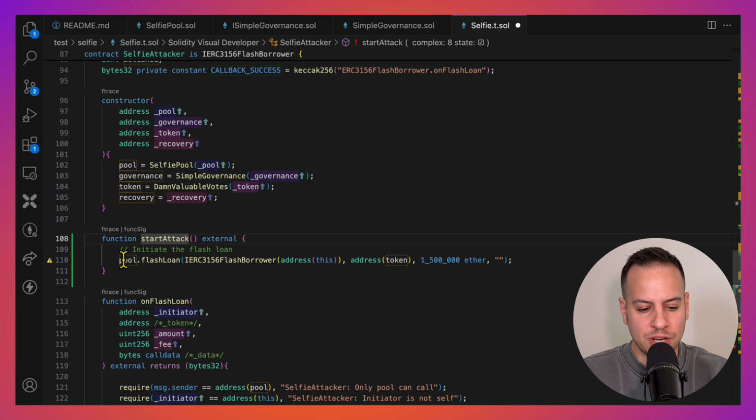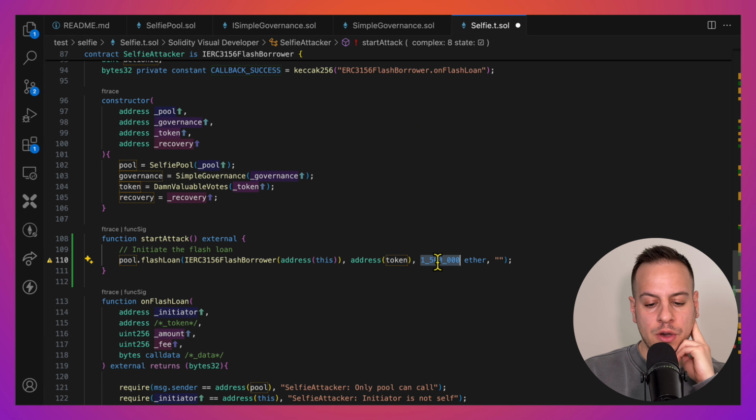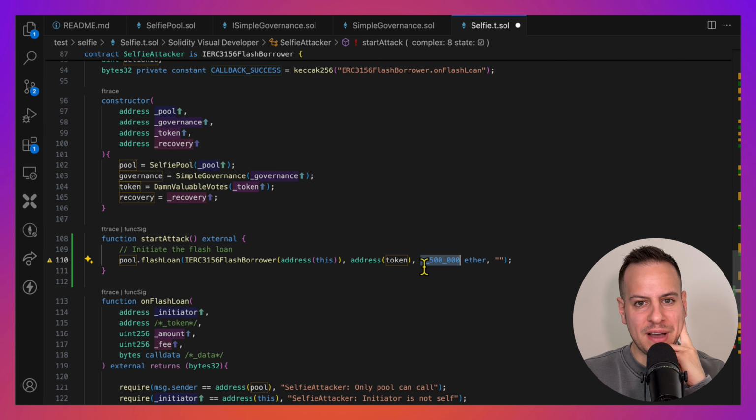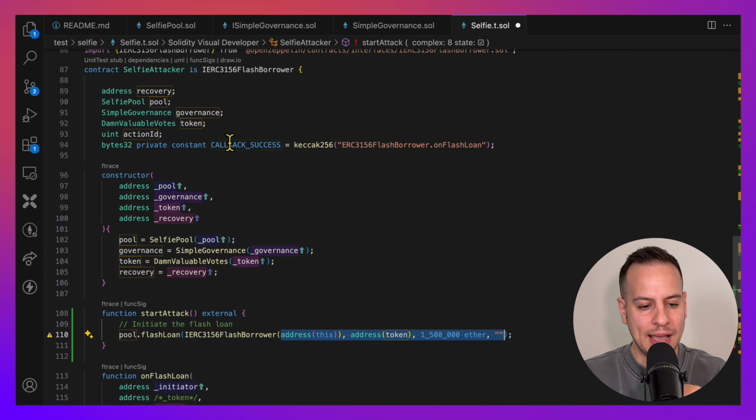This start attack function is going to start the attack by requesting a huge flash loan. We are trying to request a flash loan of 1.5 million DVT tokens. It's all the tokens that are in the pool, and we don't care about the data, so we just pass empty data. We request to receive all the tokens to our attacker contract.